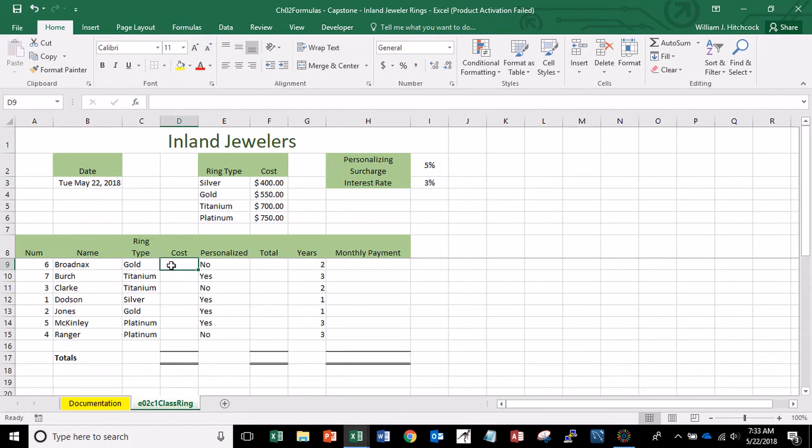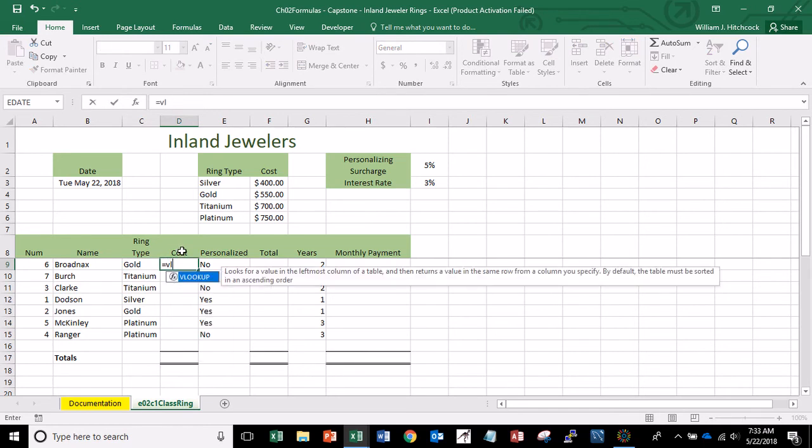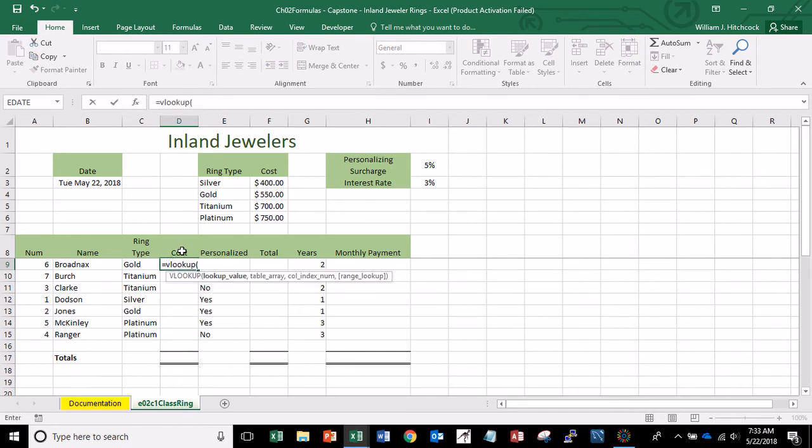In other words, a vertical lookup function. It takes the word gold, looks through our table and sees if it finds a match, and if it does, it returns the cost of the item. So we'll type in equals VLOOKUP. The first parameter is the lookup value. So that's gold in this case. I'll type in a comma.